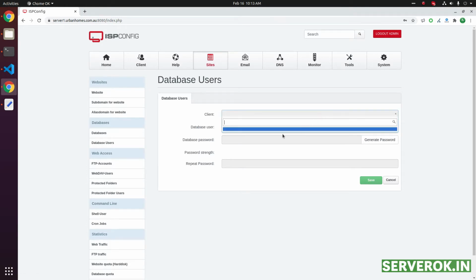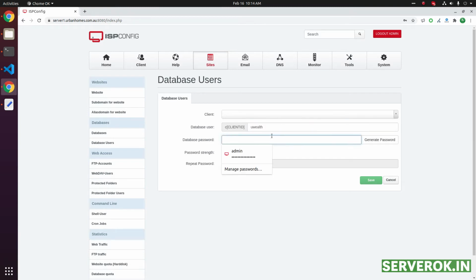If you have multiple clients, you need to select here. In this case, we don't have any client accounts, so leave it default, the empty. Enter the database username here, and you need to generate a password. Click on this generate password button to generate a password. You need to copy the password and keep it safe for future use.